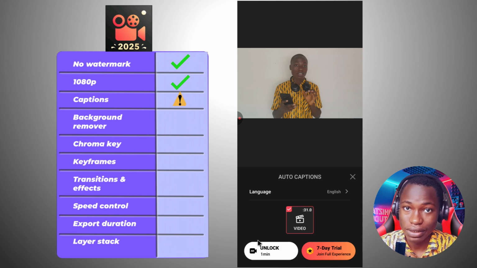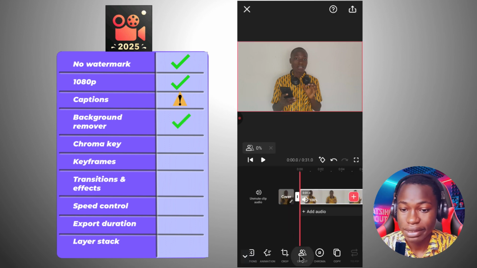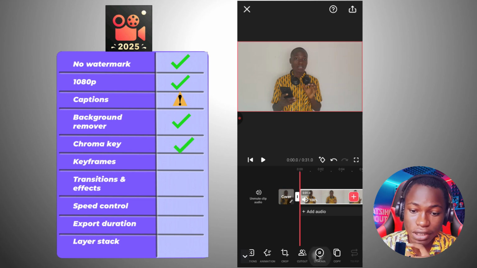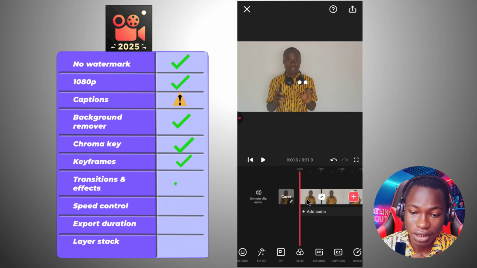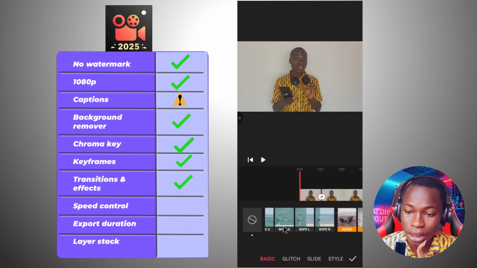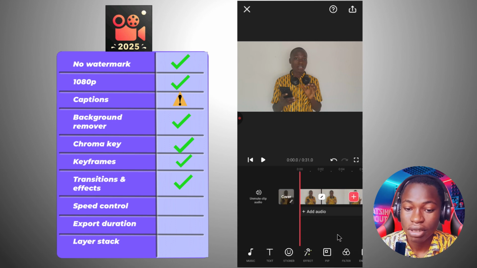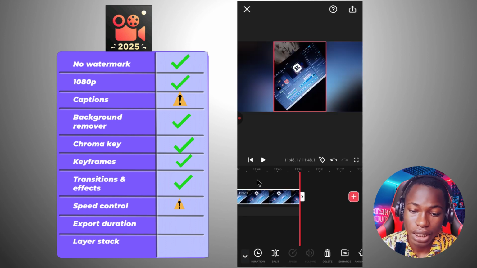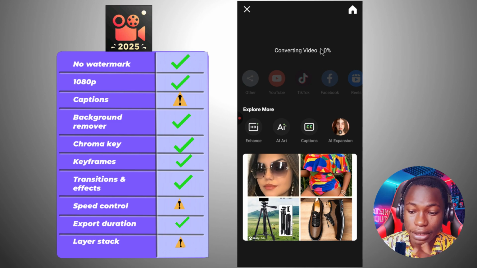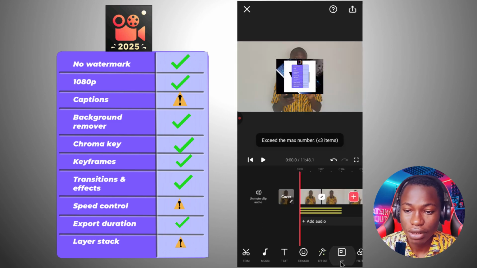You have to watch an ad to use it. Background remover, yes, it works well. Chroma key, fully supported. Keyframe available, but it's just a basic animation, though it works fine. Transitions and effects, they are smooth and clean, but not super customizable. Speed control, only basic speed, no curve editing. Export duration, you can go beyond 10 minutes. No cap there. Layer stacking is limited to 3 layers only.